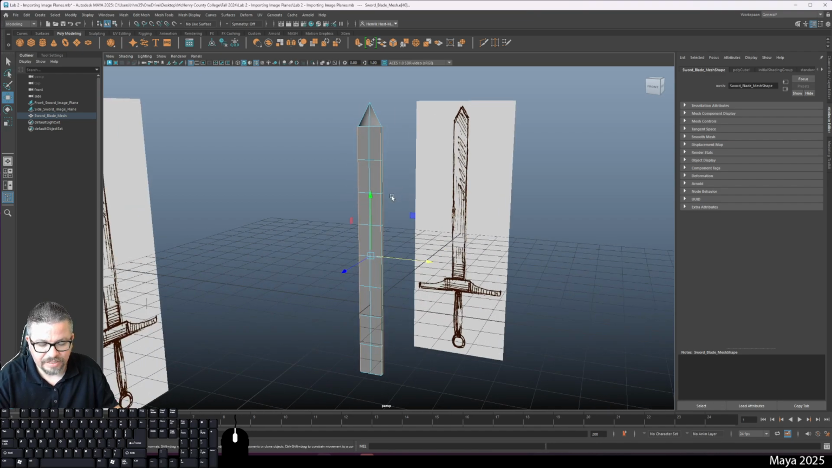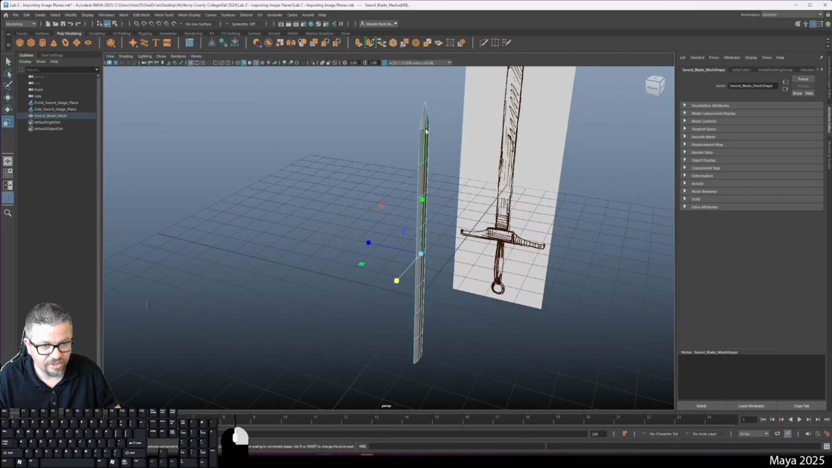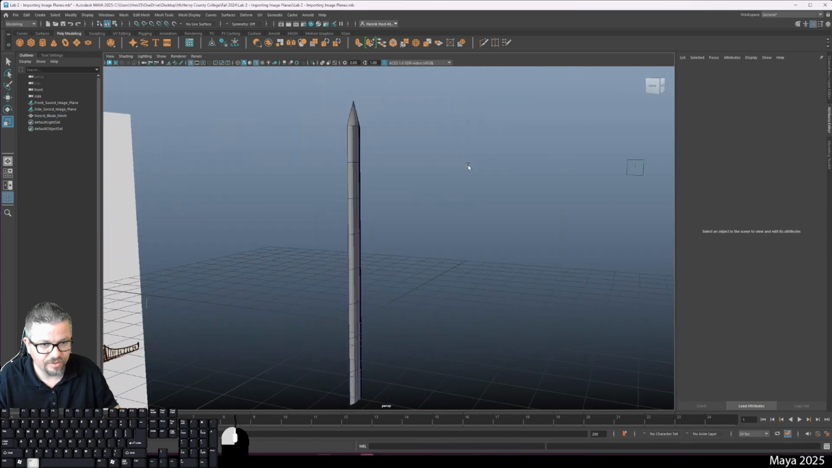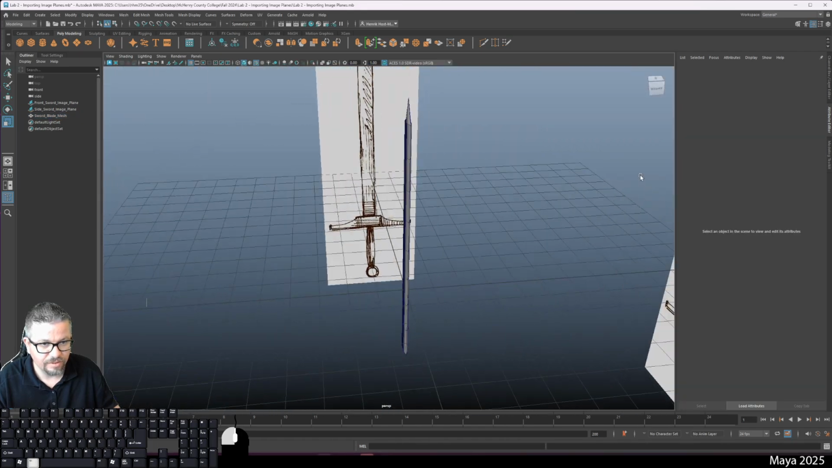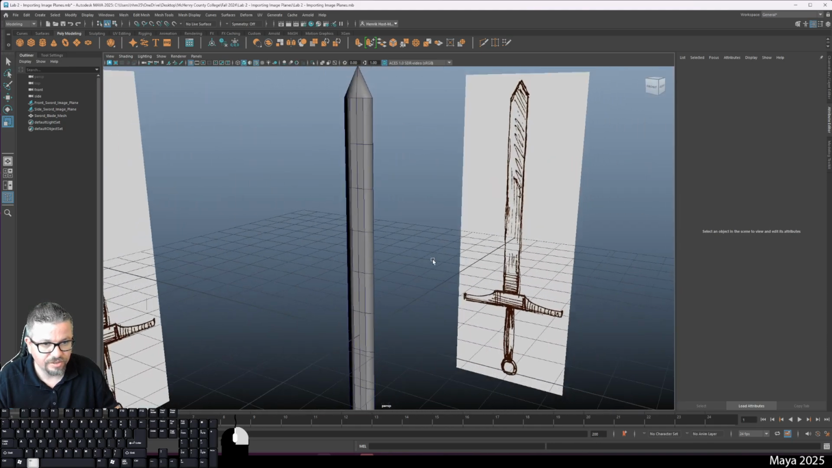Instead of doing it that way, I'm going to tap R on my keyboard for my scale tool. Your scale tool can also be found right here. And what I'm going to do is I'm just going to scale these in to give it the appearance of sort of that sharp edge to it, right? So now I've got those image planes in the way. I've got that sharp edge, right?